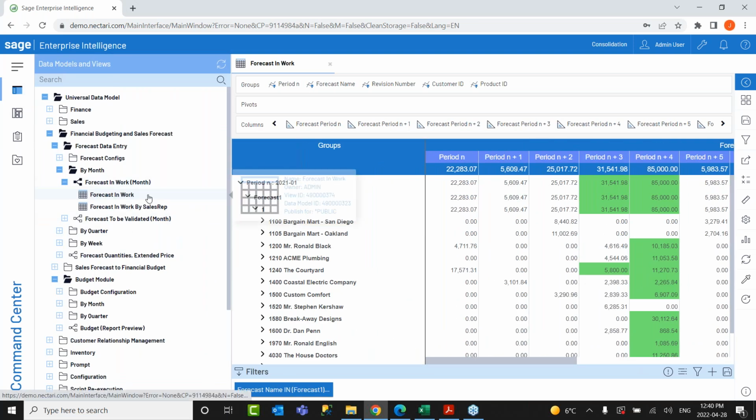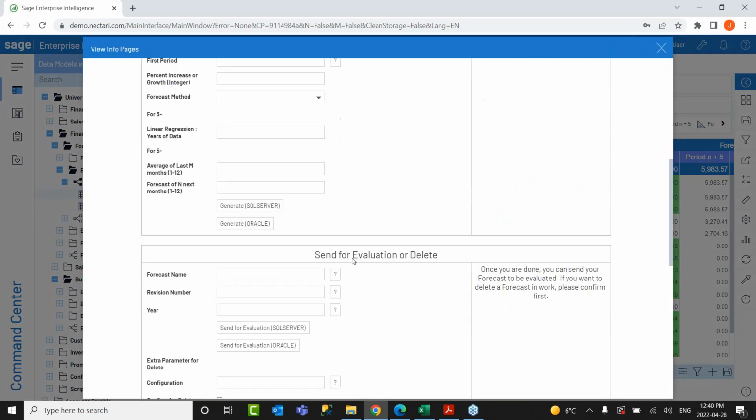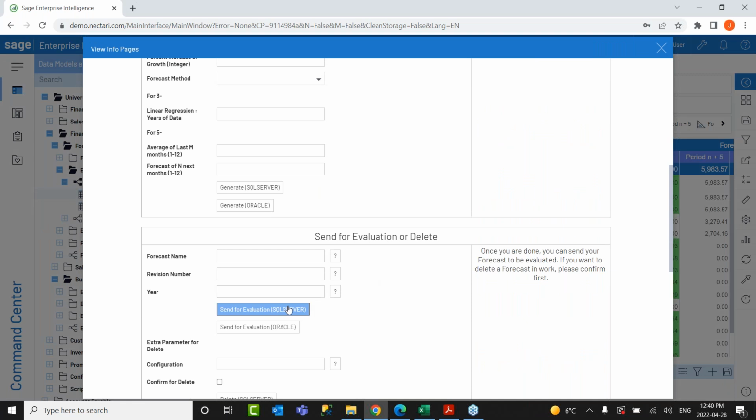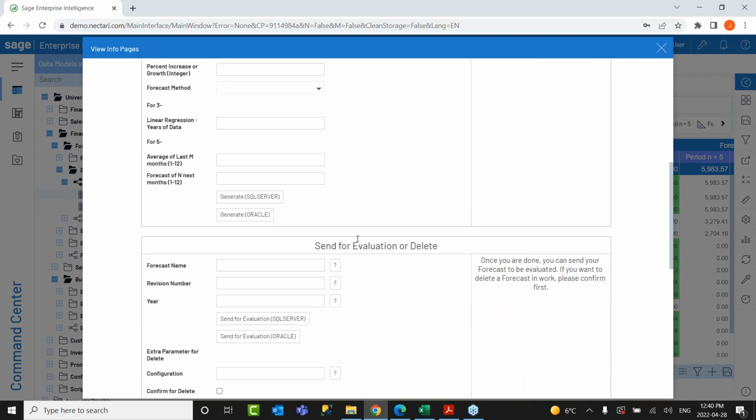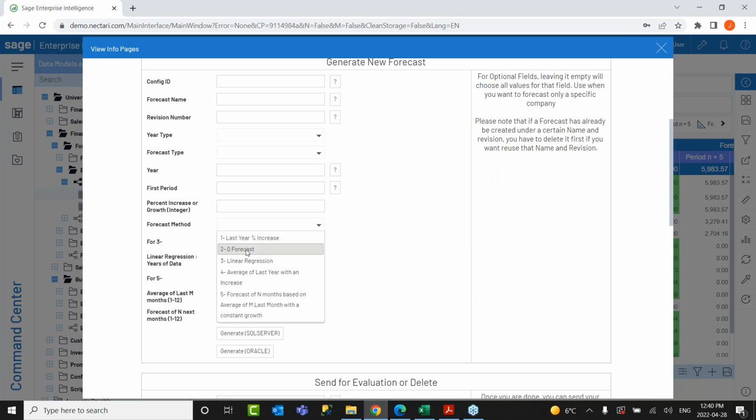So the users can come in here, create their forecast, and then they further have the ability to send this forecast for the evaluation. While creating the forecast, they have multiple methods they can choose from. So if it was a percentage increase that they wanted to apply to create the forecast, like what we just saw, they would choose this option and define a 15% increase.